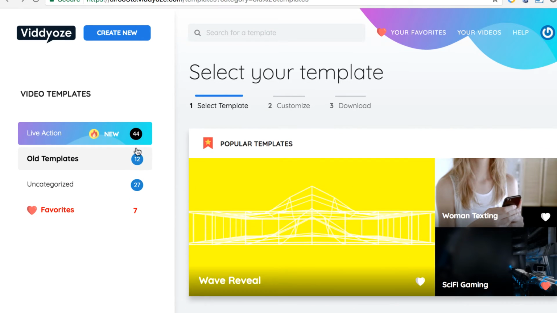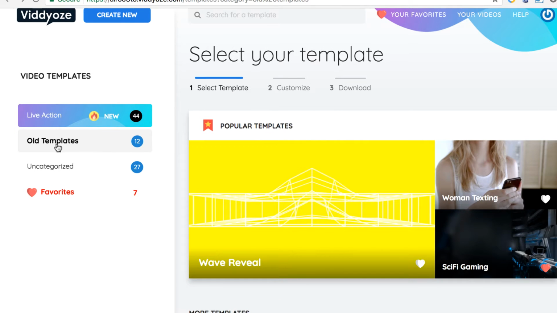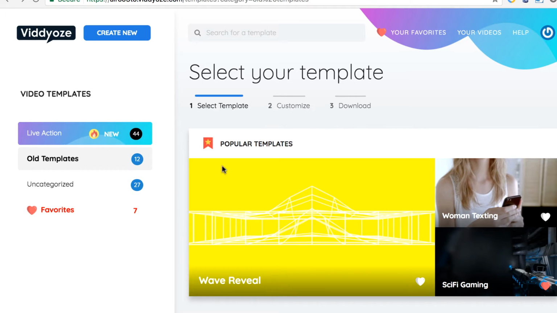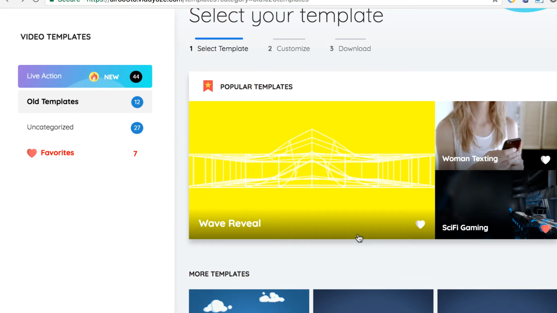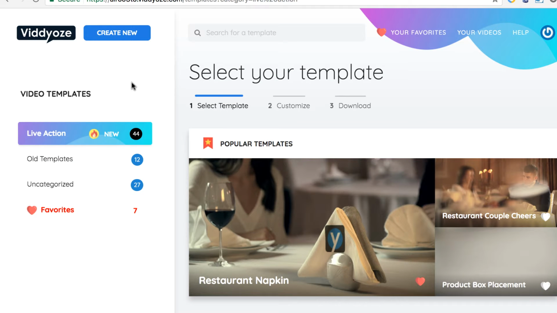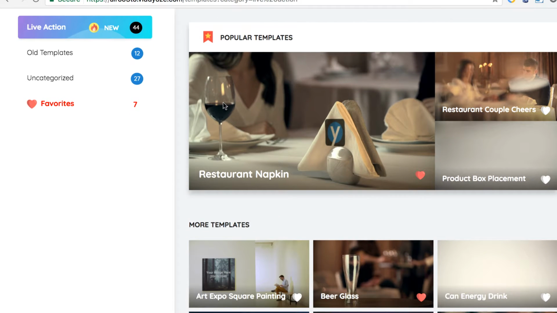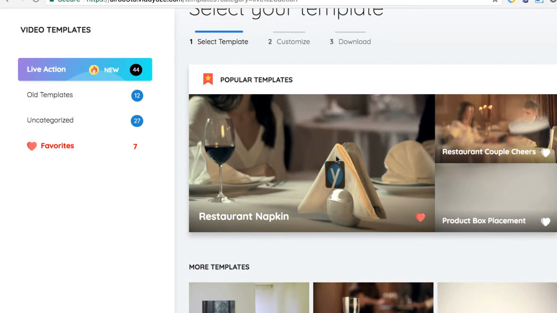What you want to do here is go through and first check out the live action templates, then go back and check out some of the older templates, as these are going to have things like lower thirds, alpha animations, other things that are not just the live action templates, which are more for video intros and outros and things like that. But go through and take a look at some of these.